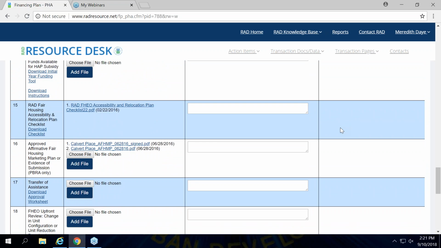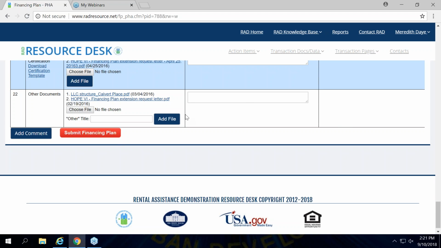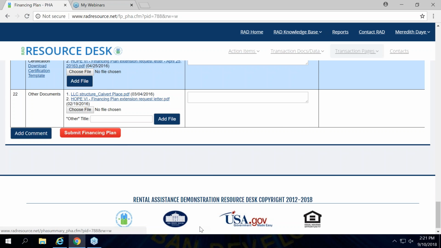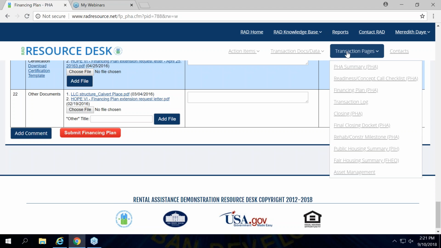And then when you get to the bottom of the chart, the big red button of submitting the financing plan has not gone away, and you'll still need to hit that button to submit the financing plan. Okay? So once the financing plan has been submitted and you've got the RCC issued and the closing documents, that's the next big change that we want to just take a look at.